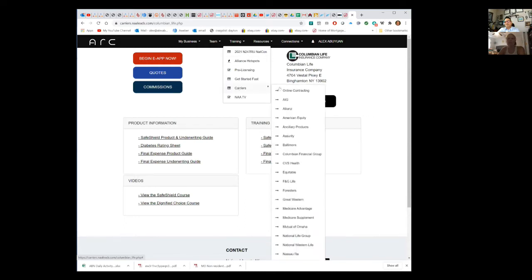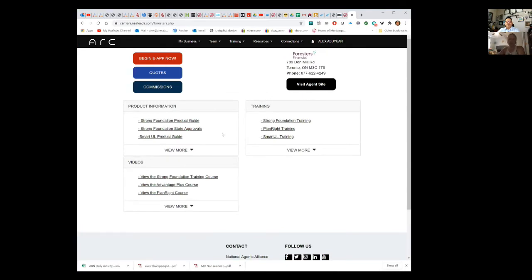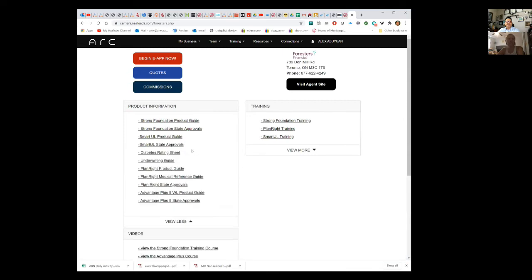So the second one's Foresters. Oh wow, they got a view more. So they got more stuff. Oh wow, it expands. Okay, this is their full product line. Their Plan Right is like the CFG choice whole life. The deal with Plan Right is their EApp is not the easiest thing in the world. And I actually have a page on my website for Foresters, but their EApp is not the easiest, but you will have to learn how to do it eventually, okay?